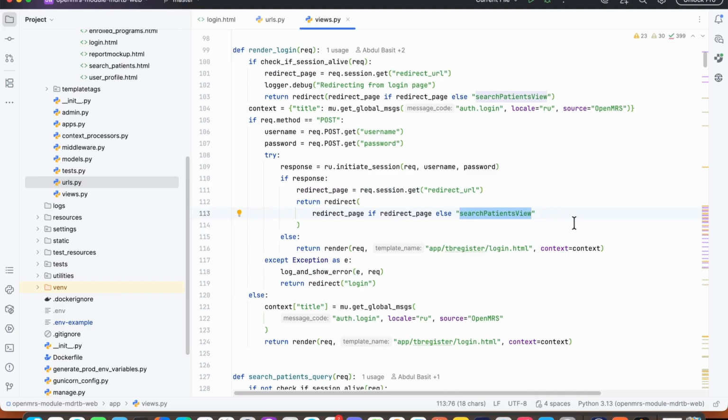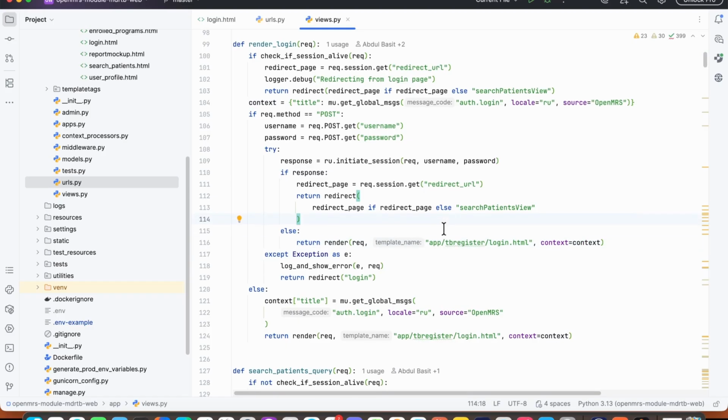Otherwise, you will land on the login page again, and this time with the context. So context is going to contain the response, if there is any username or password missing, whatever, right? Now this is how you are going to log in.